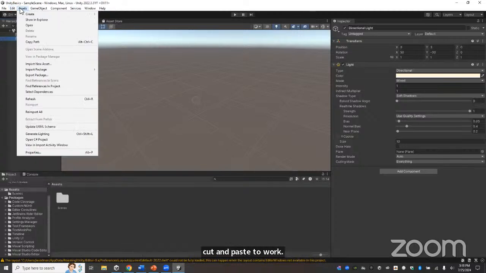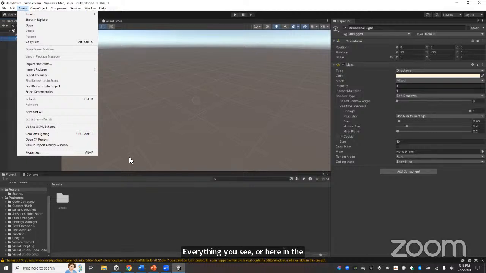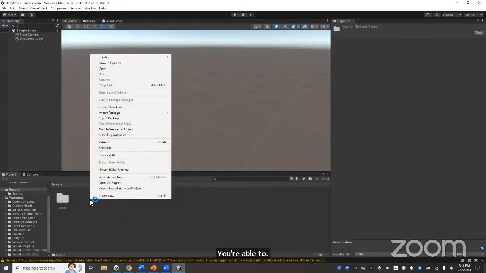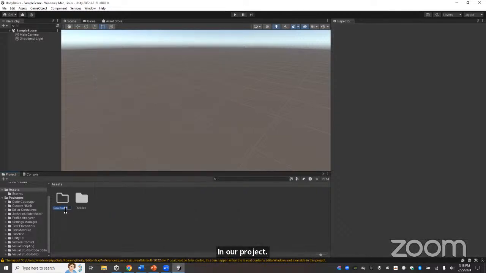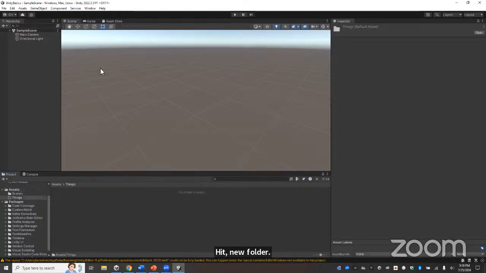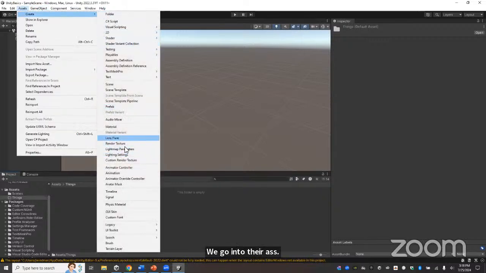Assets is the next tab here. Assets are the things that are in your game. Everything you see or hear in the game is an asset. You can make a new folder by right-clicking in our project, hitting new folder, and naming it things. Then if we go in there, Asset, Create, you're able to pick a bunch of different types of assets to add to your game.